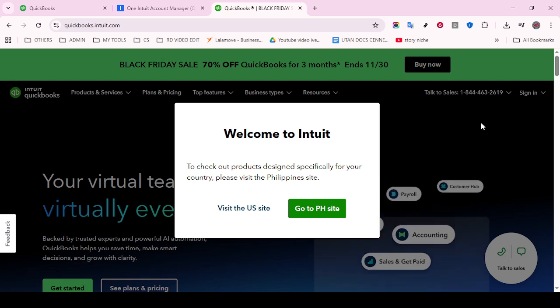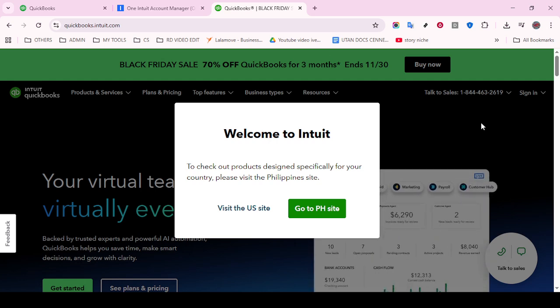Now go straight to the official QuickBooks website by typing quickbooks.intuit.com into the address bar and pressing enter. This is the safest way to avoid lookalike sites. Before you proceed, glance at the URL and the padlock icon to confirm you're on the legitimate Intuit domain and that your connection is secure.